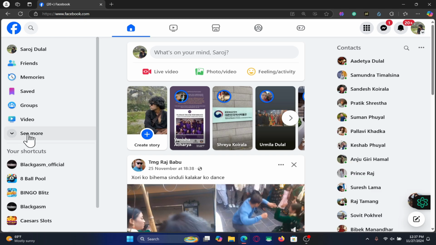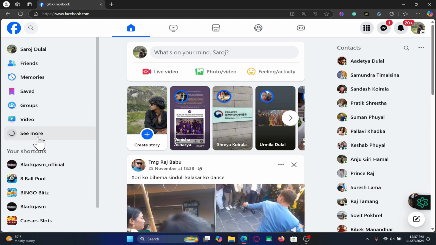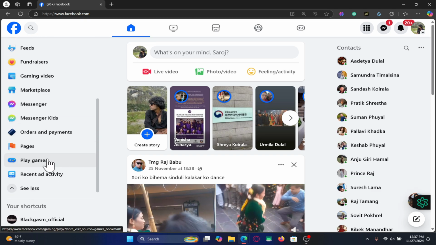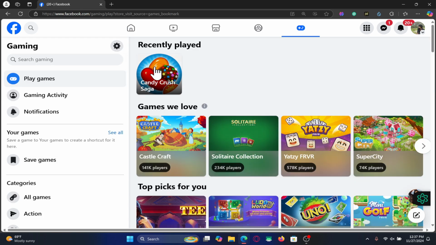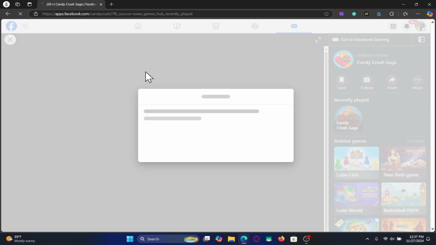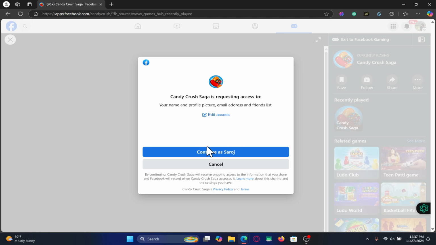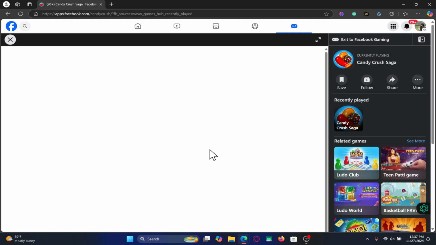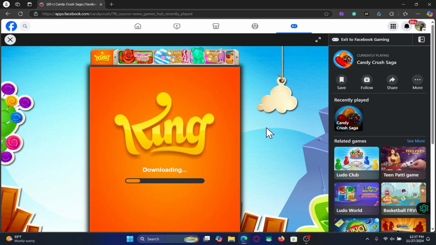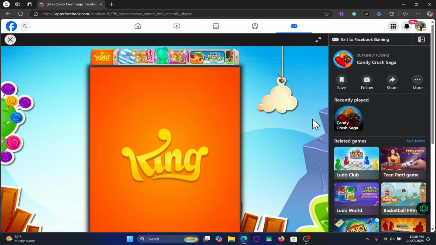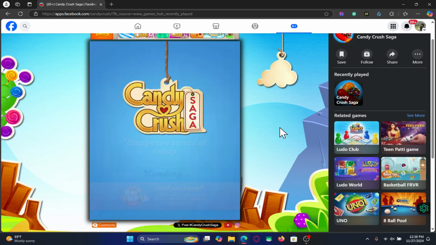Click on the See More button at the left side on your homepage and then scroll down and click on Play Games to search for Candy Crush once again. After you open it up, you will once again be asked to provide access to your Facebook account, which means that you will have to begin the game all the way from the start. And there you have it. That is how easy it is to reset your progress and restart the Candy Crush game on your Facebook account.